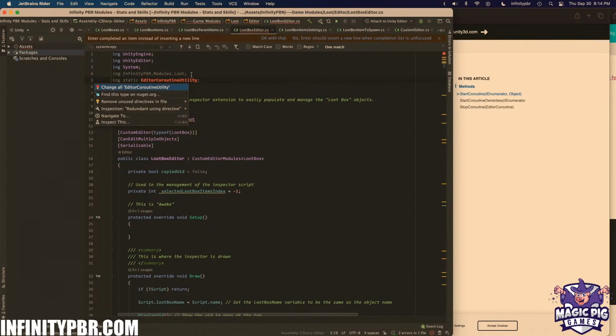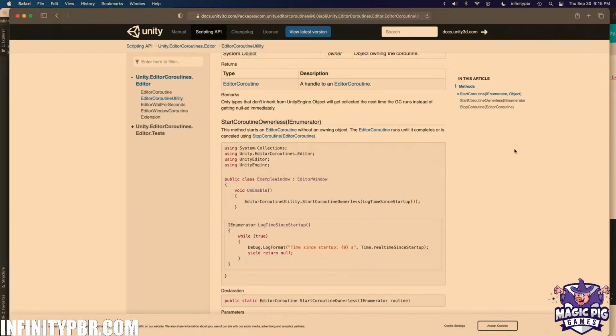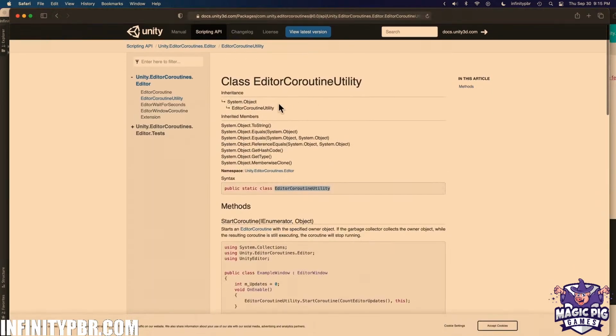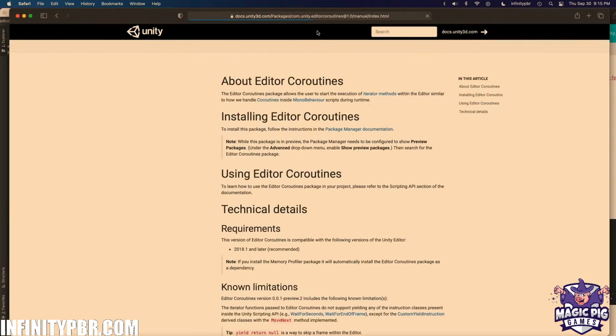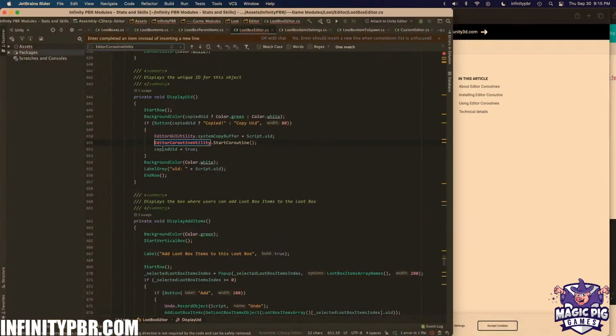Might not be available in this version of Unity, actually. These documents are different. Did they change their docs? Unity editor coroutines editor namespace. I almost did it again. Unity.editor coroutines editor.